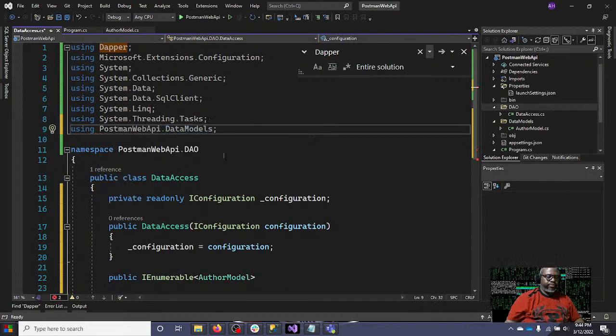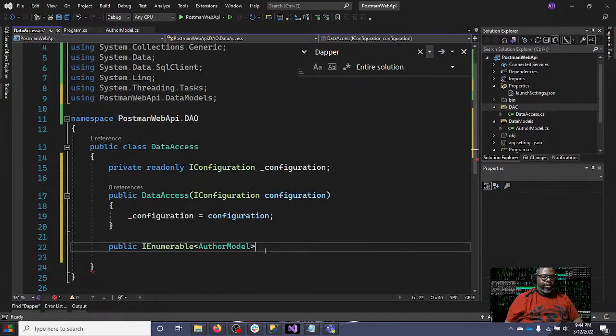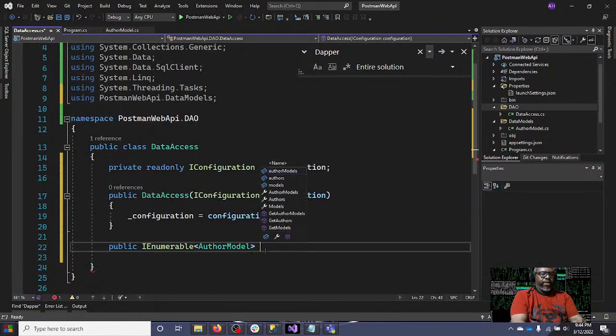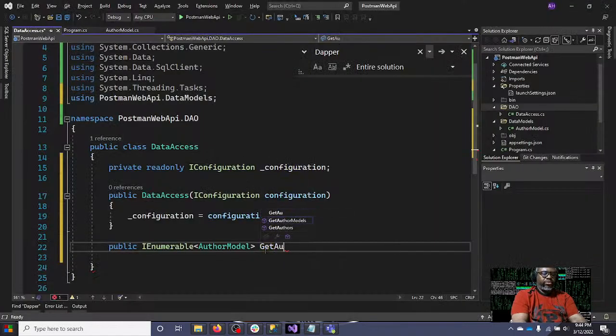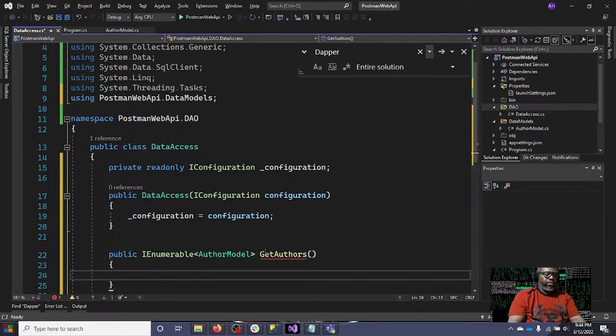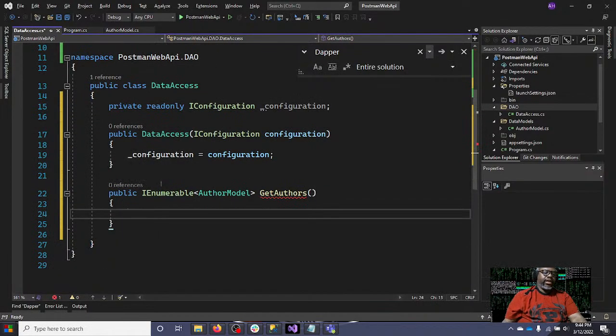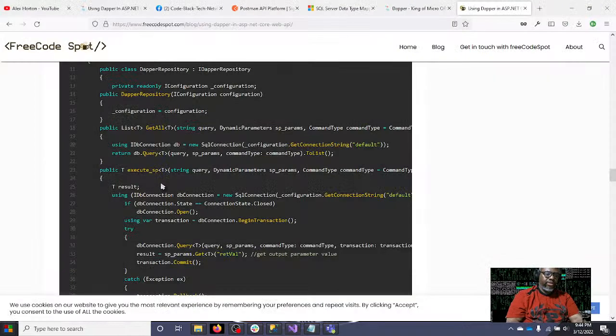Right there. So now we can access our author model. And we're going to call this get authors. Okay. And it's telling us, hey, I need to return a list of authors. You're asking me to give you a list of authors, but I'm not returning anything yet. Well, we've got to do the logic here.